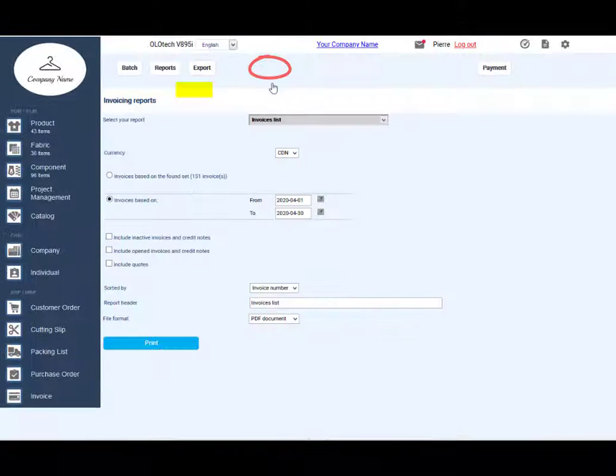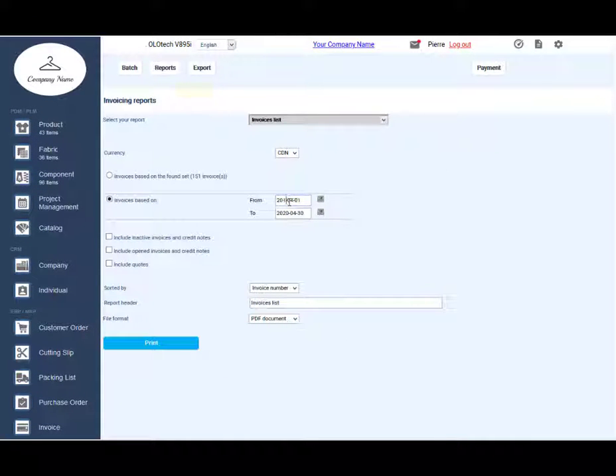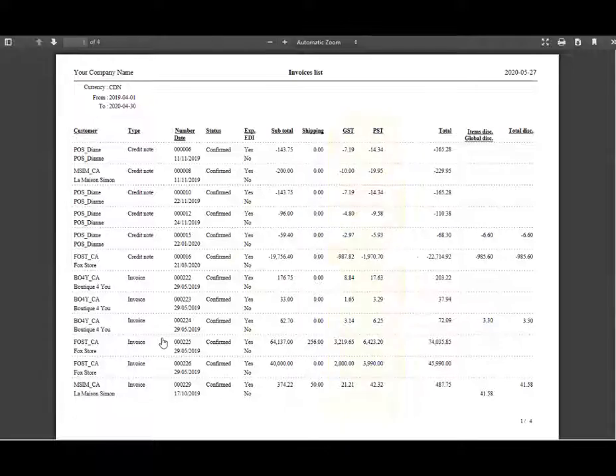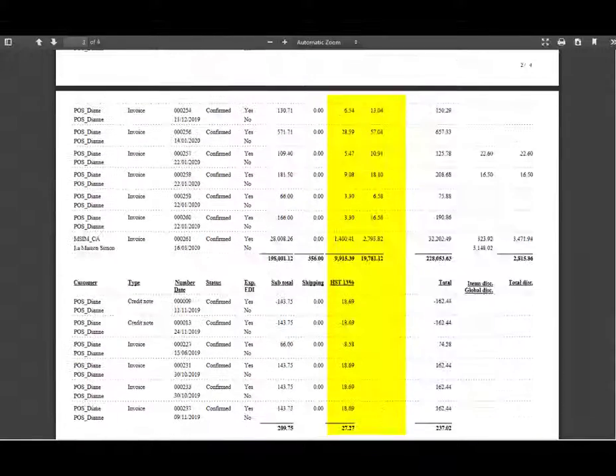In the invoice report, invoice list for 1 year, we can see all taxes per tax group and a summary at the end.